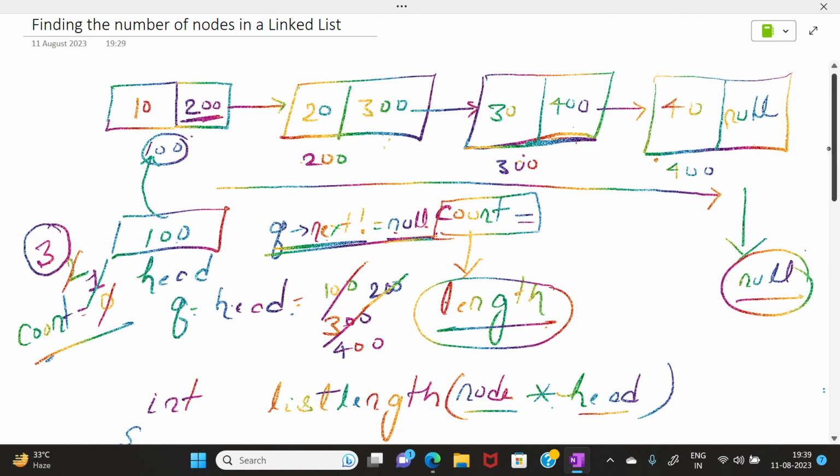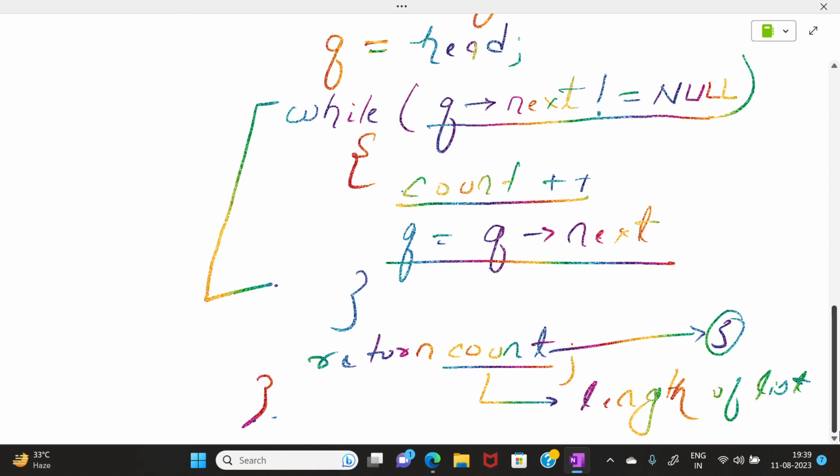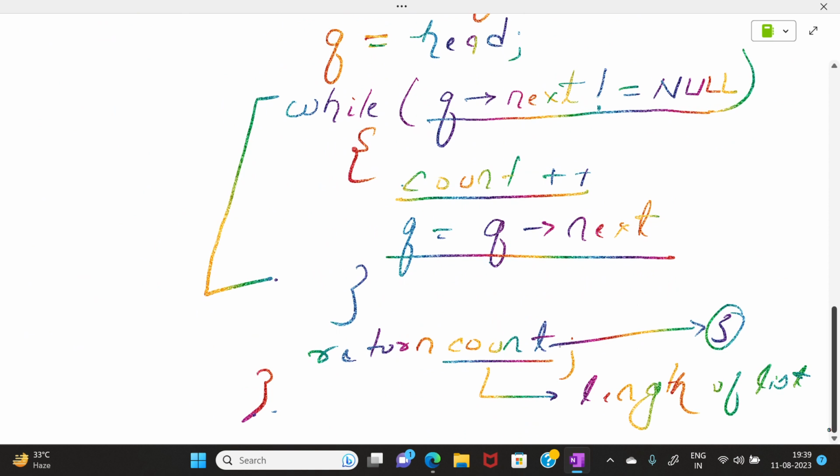Now tell me, if this logic works here, we have 4 nodes but we are returning 3. Is it correct? Definitely not. So we may need to increment count by 1 afterwards, like return count plus 1 for the last node. Instead of that, we can modify our logic. How can we modify our logic? We are checking the next of q. Let's not check this. Let's make q point to the current node only.